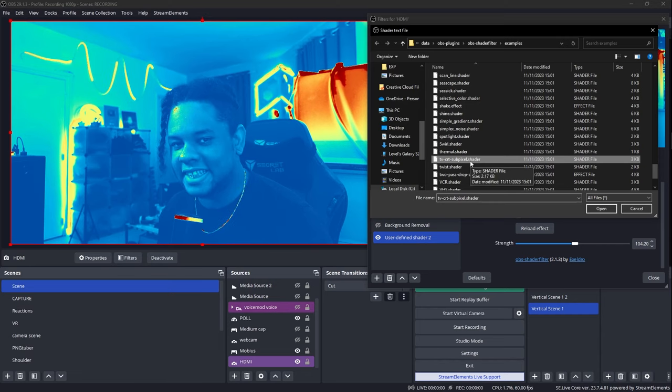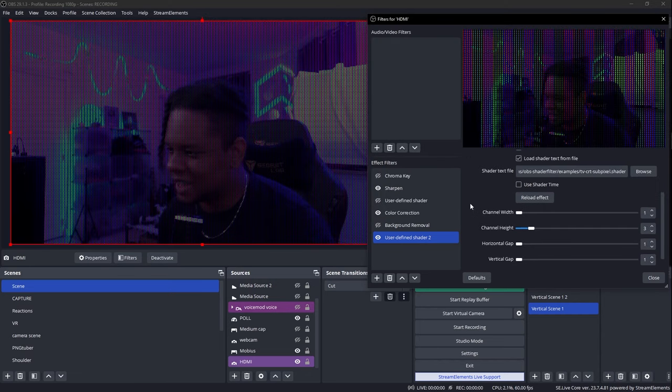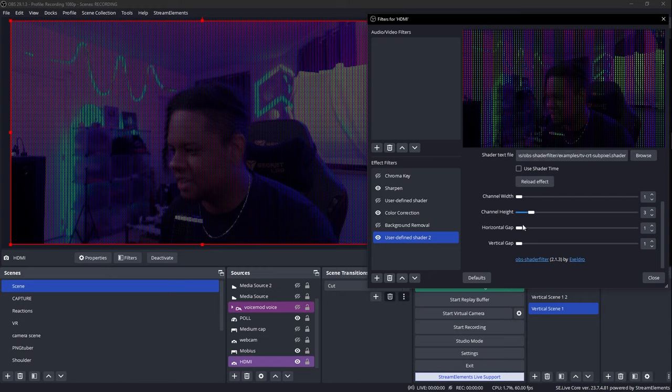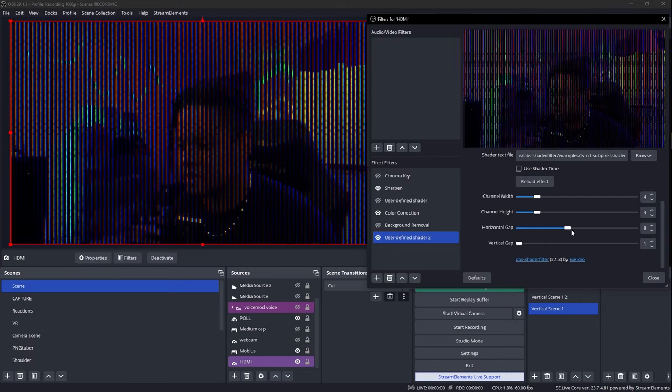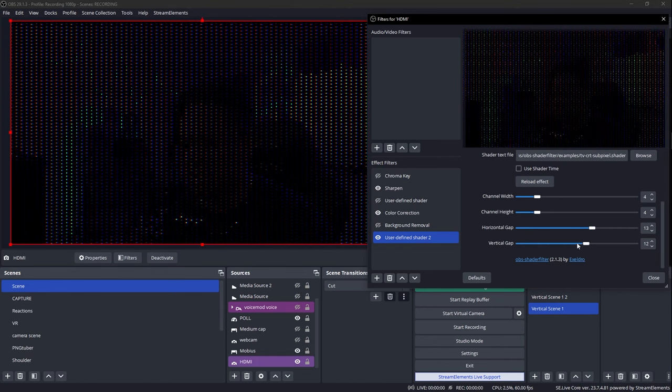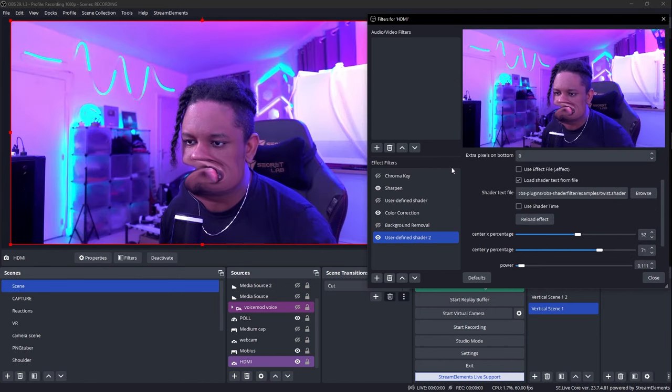TV CRT subpixel. I'm not sure this one needs an explanation, but basically, when you look at a CRT TV, you could see the pixels. A lot of people don't even know what a CRT TV is, but you can control the height, the width, the gaps, big gaps. There we go. Oh, this is actually particular. This is pretty cool.